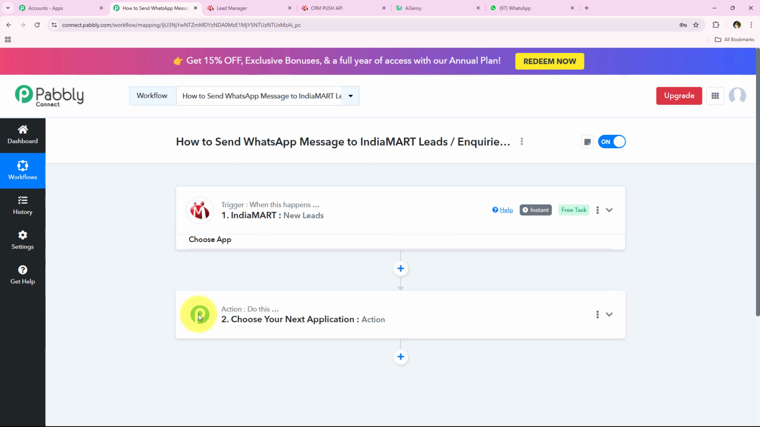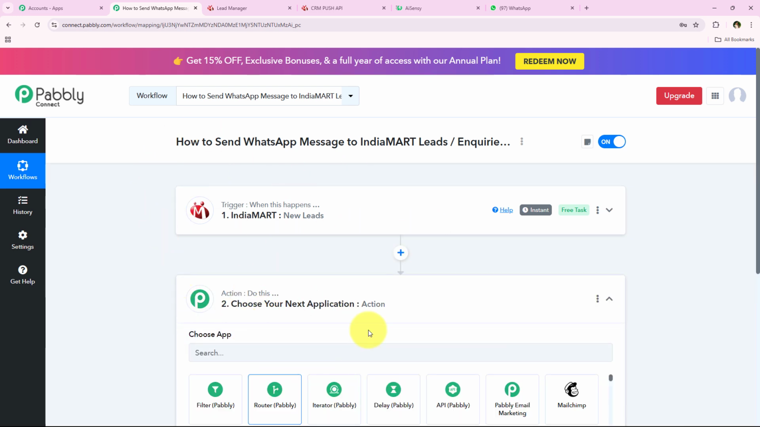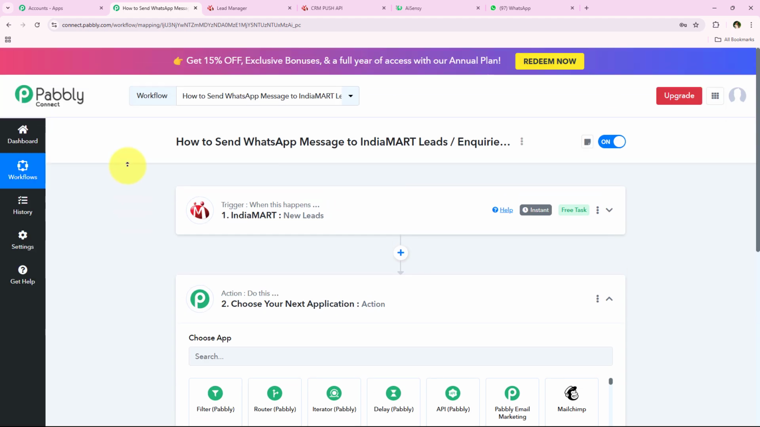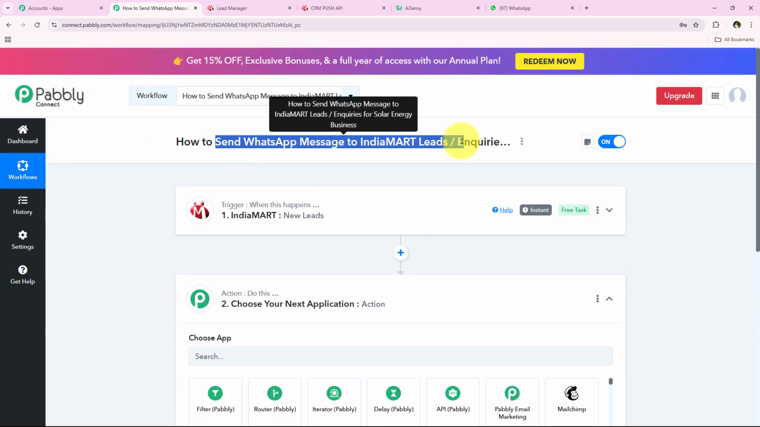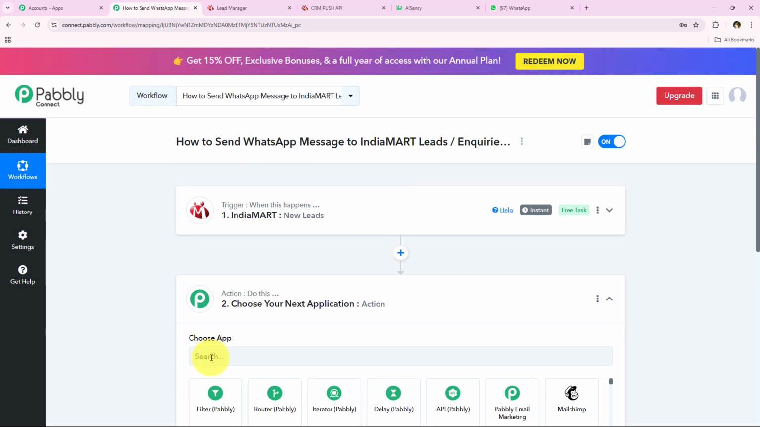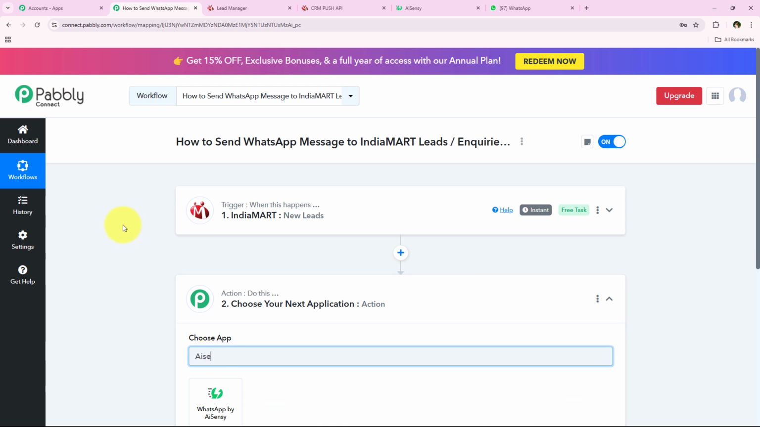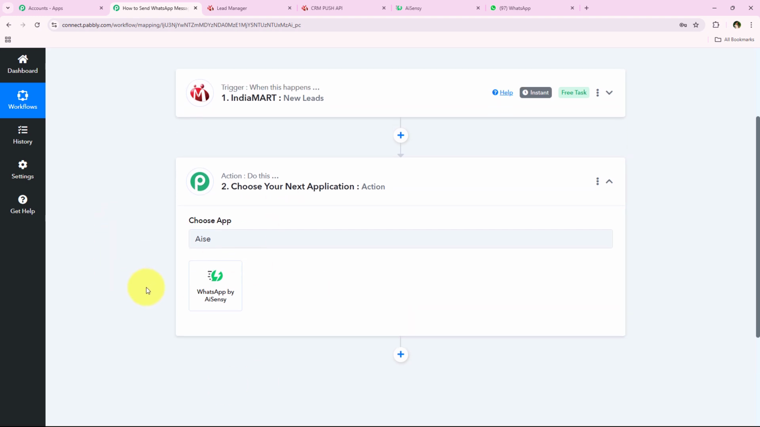So yes, with this we have successfully completed our trigger step, and now we're going to move on towards our action step. So what I want is to send automated WhatsApp messages to IndiaMART leads and inquiries, right? So for my action application, I'm going to select AiSensy. I'm going to use AiSensy in order to send automated WhatsApp messages.